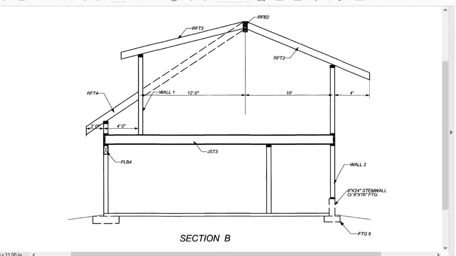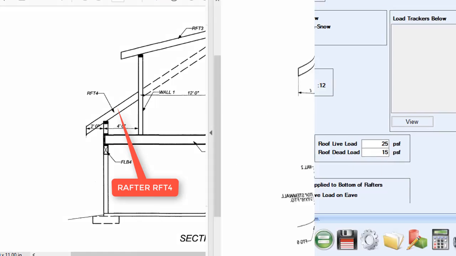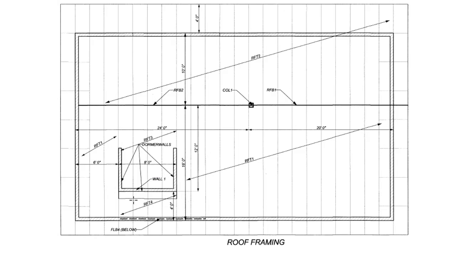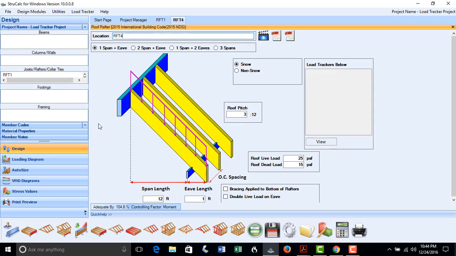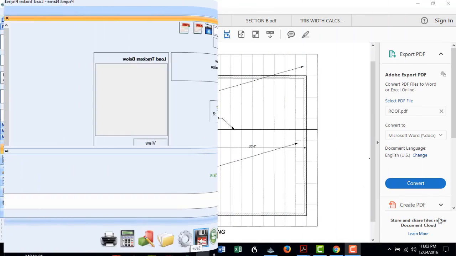We also have short rafters hanging off the dormer wall, which we will call RFT4. These rafters have a 4-foot interior span and a 2-foot overhang. We will again rename it, put in the span information, including an 8/12 pitch, and save that result.